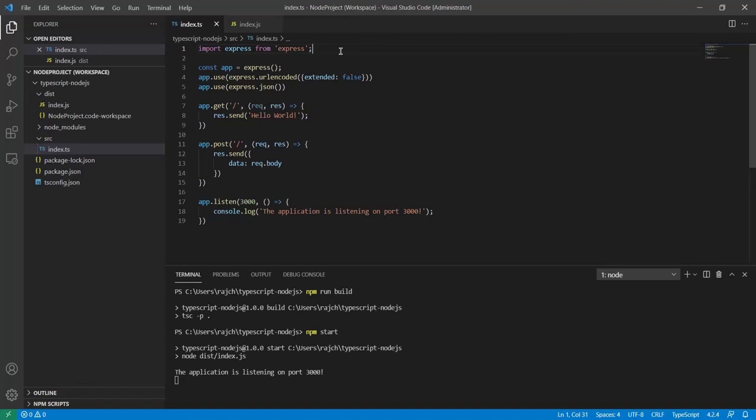Okay, so like this you can post the data to the Node server. So that's all in this video, guys. Hope you understood the concept of receiving the request from the client.